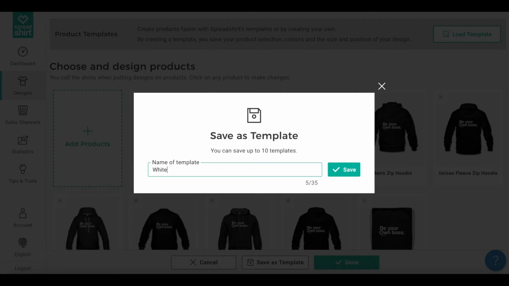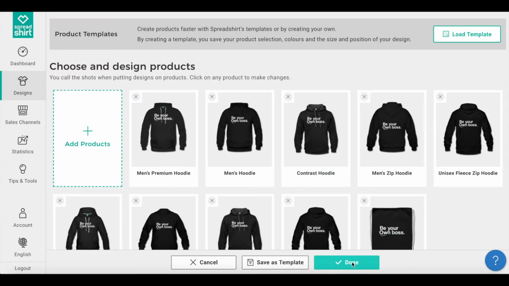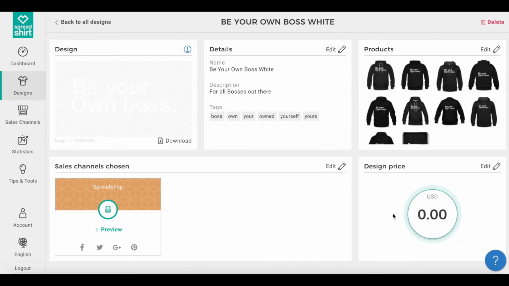If you have other templates you've saved in the past that don't contain this new product, be sure to delete those to avoid confusion. Or at least name this new template something recognizable, like white designs with drawstring bag, so you can stay organized. Now let's save this template. Now before moving on, be sure to click on Done to make sure you save the product changes you've made for this design, and then head back to see the rest of the designs in the design area.